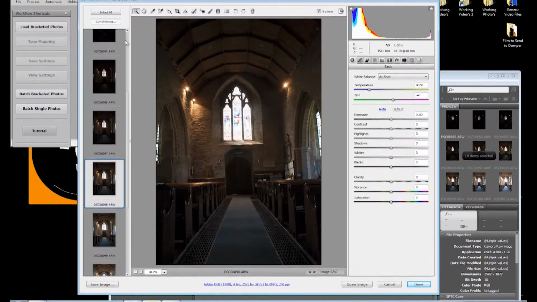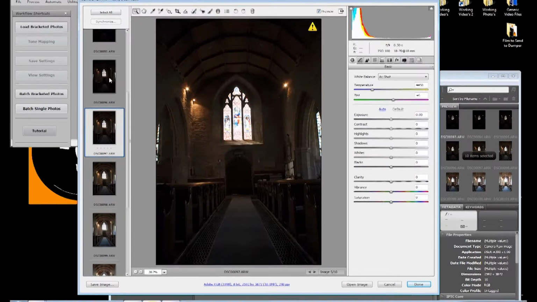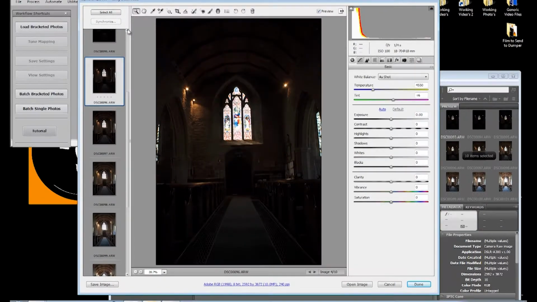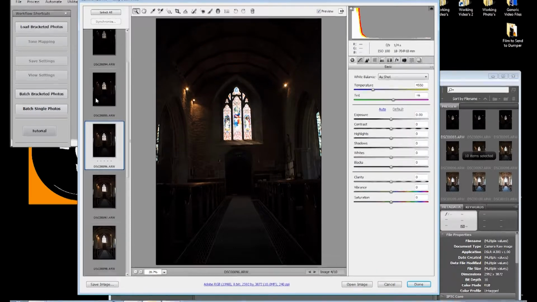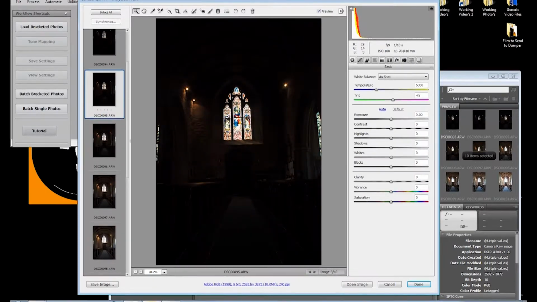HDR as a process tends to, if anything, exaggerate the problem, particularly at the highlight level. If you look at the darker ones, you haven't got the problem. These are the darker pictures taken for the stained glass window. Let me just pull the highlights back a shade. Yeah, we've got no blown highlights in that one. In fact, we don't even need the first picture.